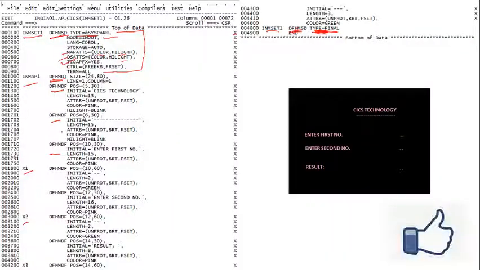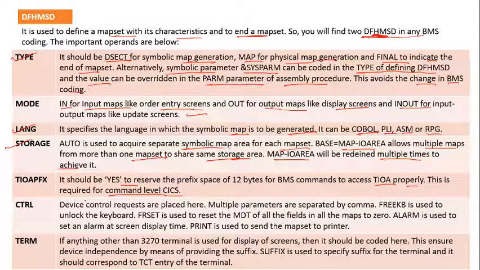And the next operand is CTRL equal to FREEKB and FRSET. Device control requests are placed here. Multiple parameters are separated by comma. FREEKB is used to unlock the keyboard. And FRSET is used to reset the MDT for all the fields in the map to 0.